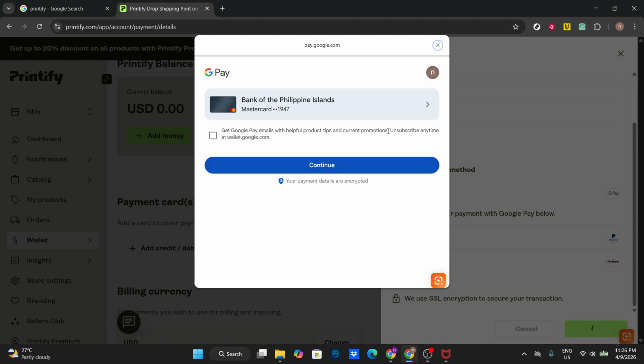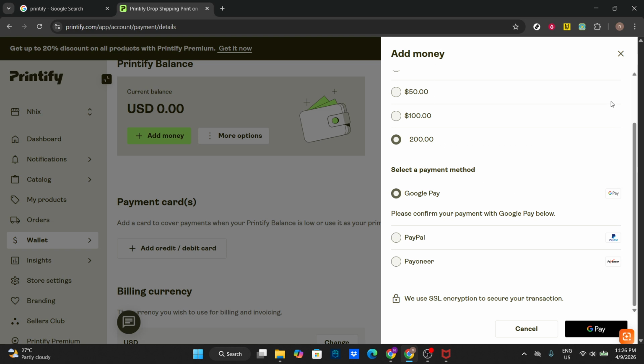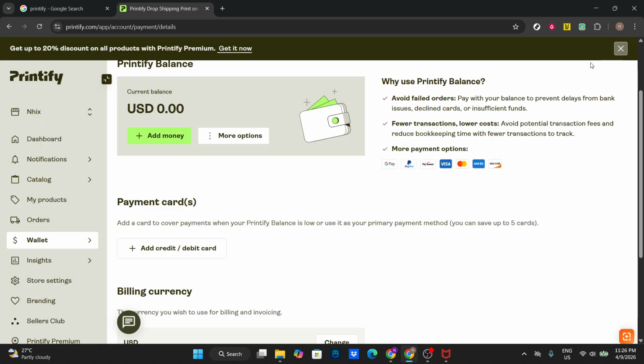That's all there is to it. You've navigated from the dashboard to wallet, opened payments, clicked Add Money, chosen an amount, selected a payment method, completed the secure authorization window, and connected your payment method to proceed. You're now ready to fulfill orders smoothly with a funded Printify wallet.